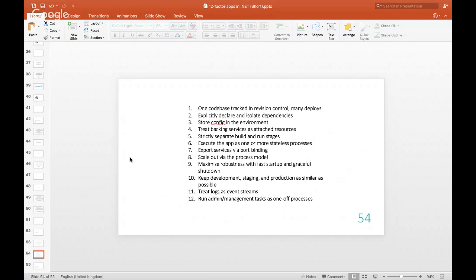One of them is keep development, stage and production as similar as possible. This just simply means don't alter your code in production. But also it means don't have too long a time window between code being developed from the developer's local environment and you actually deploying that. That long window makes it difficult for developers to have to think about a different version of the code to the one they're currently working on.